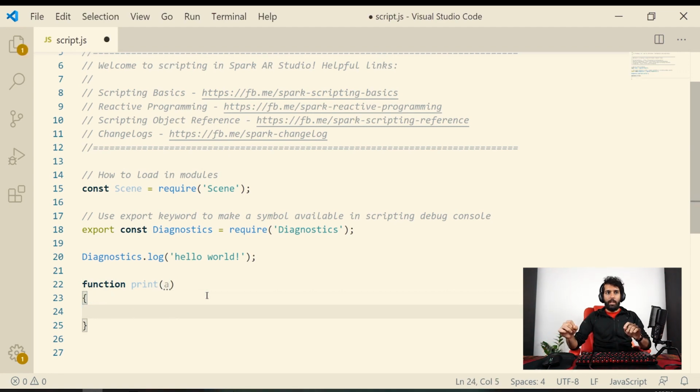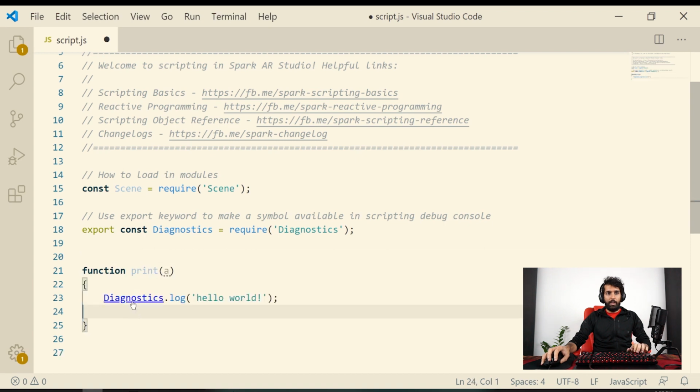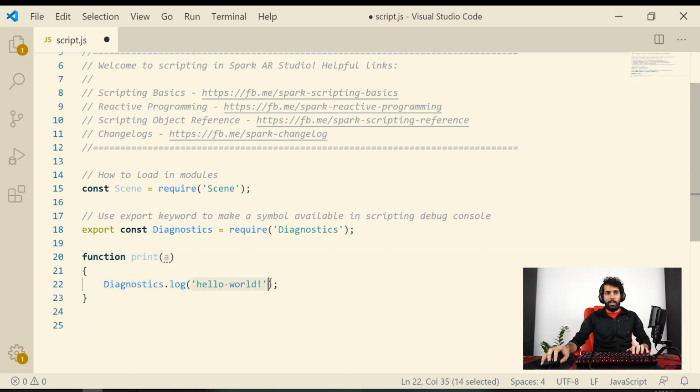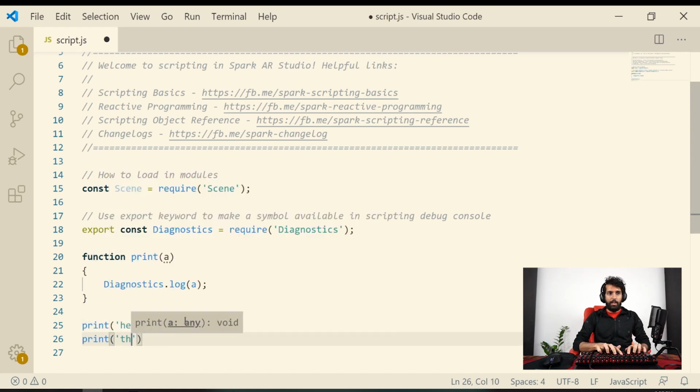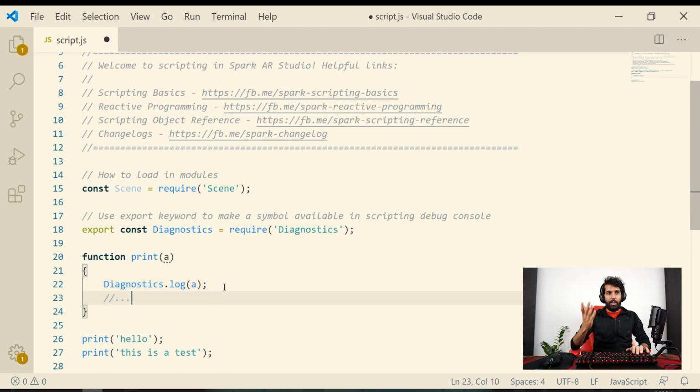So what this is going to do is we'll just take diagnostics.log and put it inside this function. So now instead of printing hello world, we can print a, which is whatever was passed into this function. And now we can call this function many times, like print hello, print this is a test. So in this case, it just makes it easier to type because print is shorter than diagnostics.log, but you can put whatever you want in these functions. So over here, you can have as much code as you want. And then one function can call other functions, and you can have this whole graph of functions, which is similar to the patch graph in the patch editor.